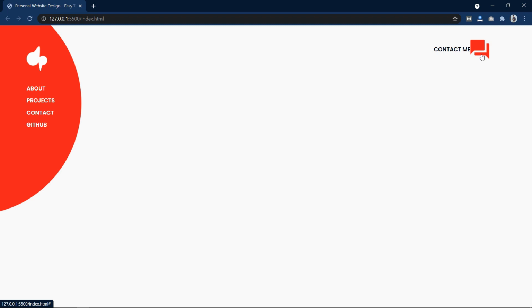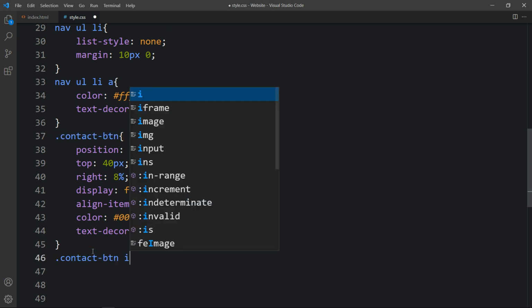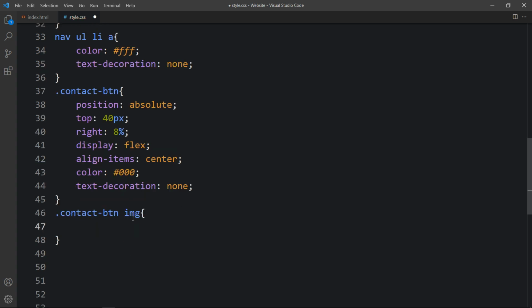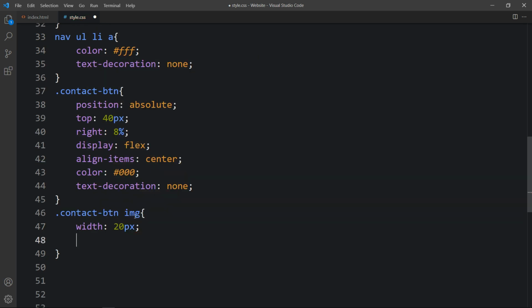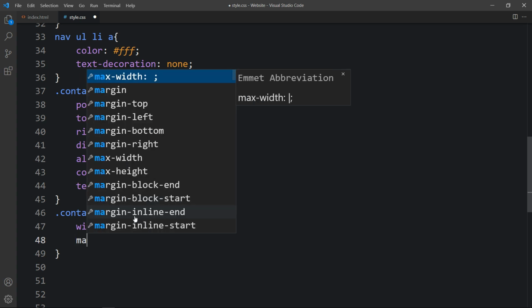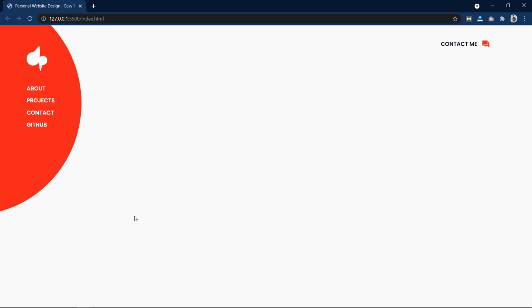and text. Let's come back, copy this class name, then write img for the icon, and we will set the width of 20 pixel, and let's add some space from the left side, so we will add margin left of 15 pixel. Now the top right contact me link is looking good.